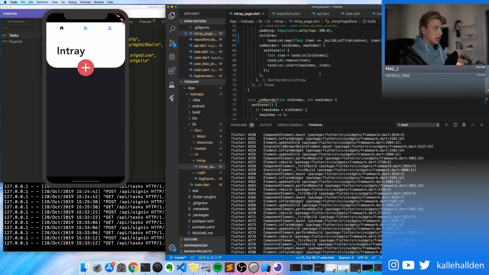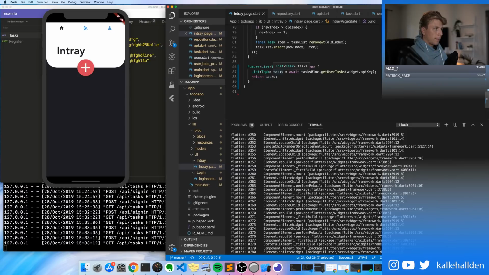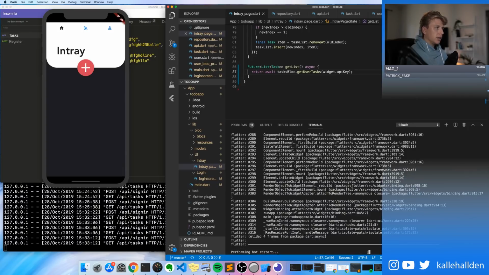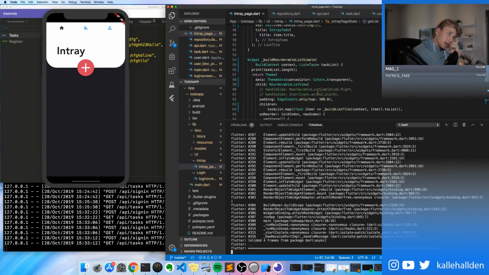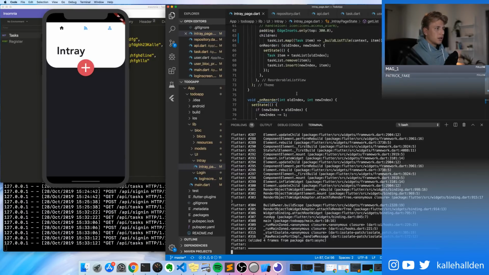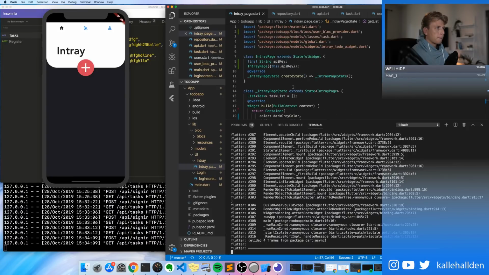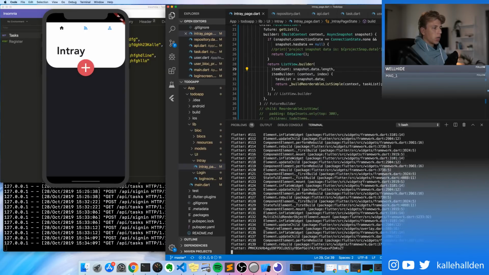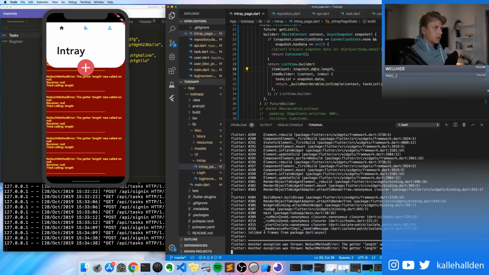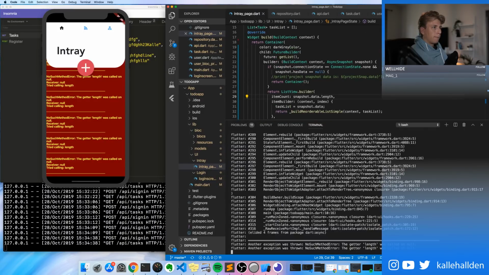So when we're getting the list here, maybe we should just do, I don't know if this actually makes a difference. I don't think it should, but anything to make this work. Okay, that didn't change anything. Snapshot dot data dot length. Getter length was called on null.